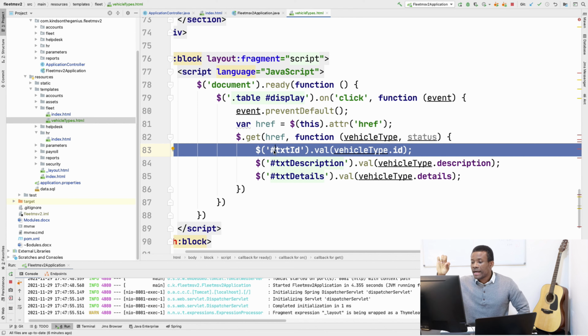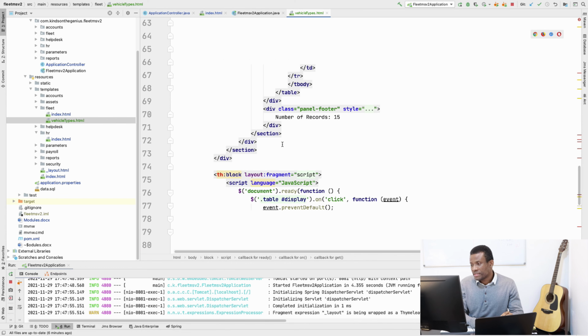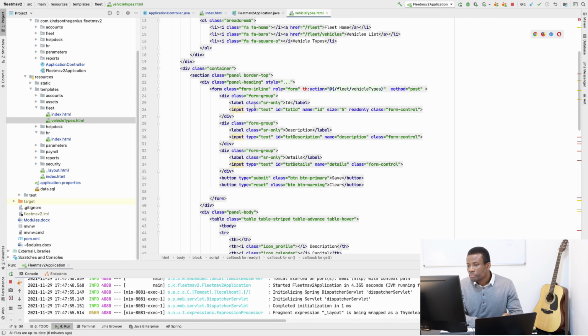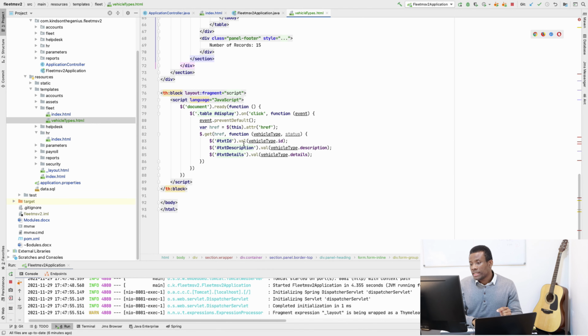And with this vehicle type, we are going to set the text of the text box. Sorry, let me not confuse you. Let's just go up a little bit. We have this input here. The name is ID, and the ID is txt ID. So when we say txt ID.value, we are setting the value of that ID. The same thing applies here: if you say txt description.value, we are setting the value, and that's what we are actually doing here.